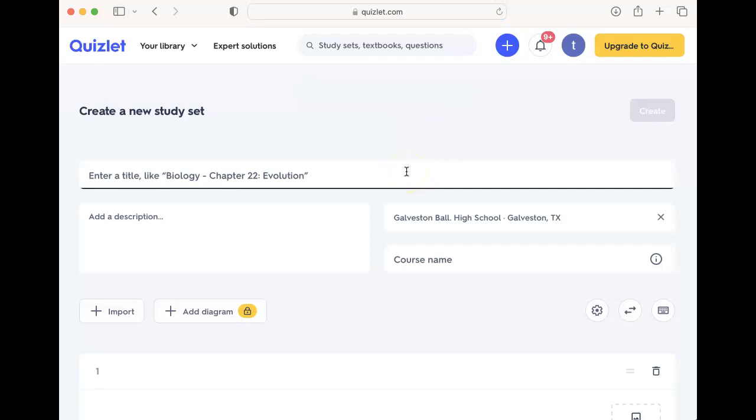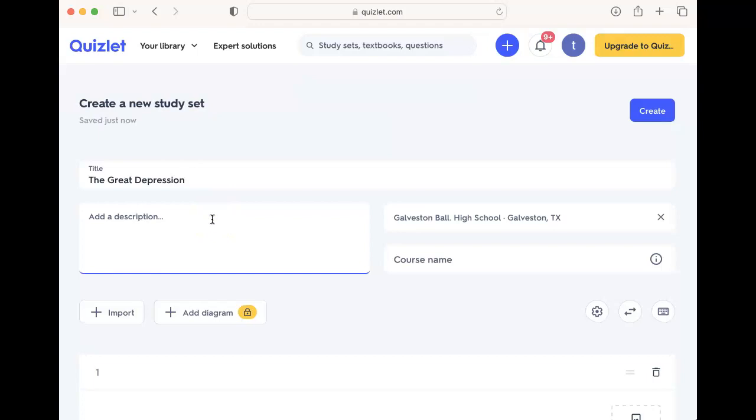Okay, since this is a new study set, we are going to have to enter a title. Due to us doing a PBL based on the Great Depression, we should just enter our title as the Great Depression. Okay. Along on the bottom, we have add a description. Description can be as simple as PBL study guide or the Great Depression study guide. So today we're just going to put the Great Depression PBL study guide.